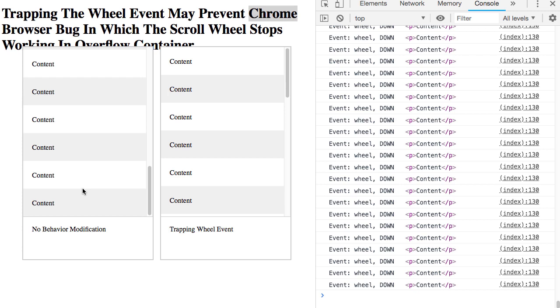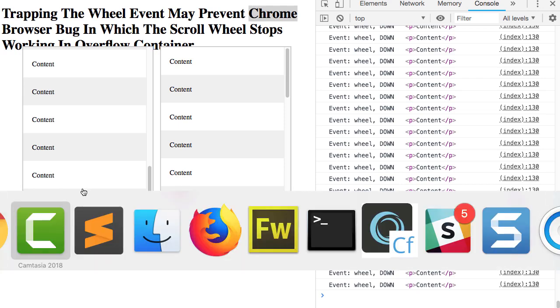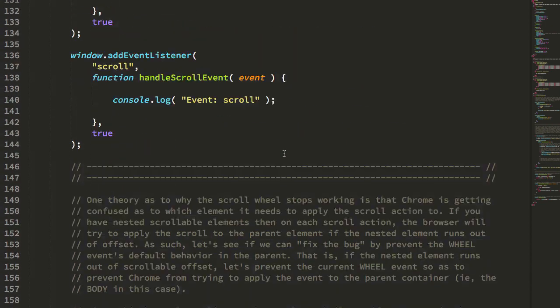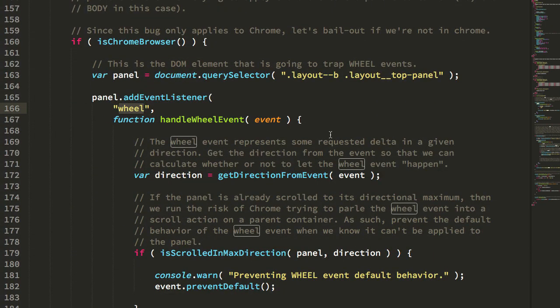Now, based on his theory, I had another theory, which is: what happens if we start listening for the wheel event on the overflow container, allow it to propagate with the default behavior when the overflow container has scrollability left in it, but if the overflow container can no longer be scrolled in a particular direction, cancel the default behavior of the wheel event and see if that prevents the browser from trying to apply the wheel event to one of the ancestor elements.